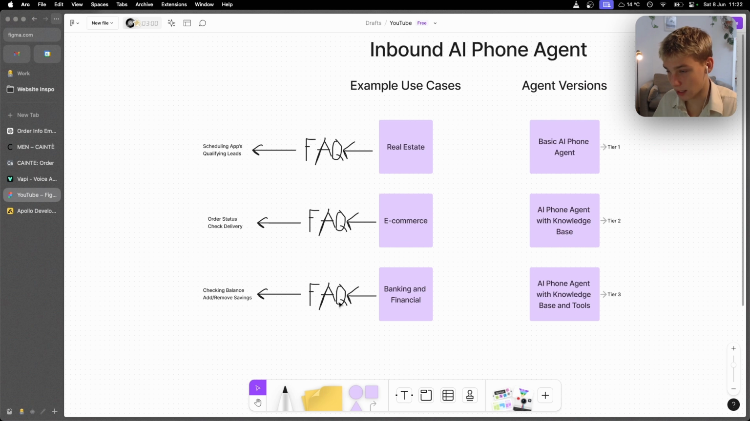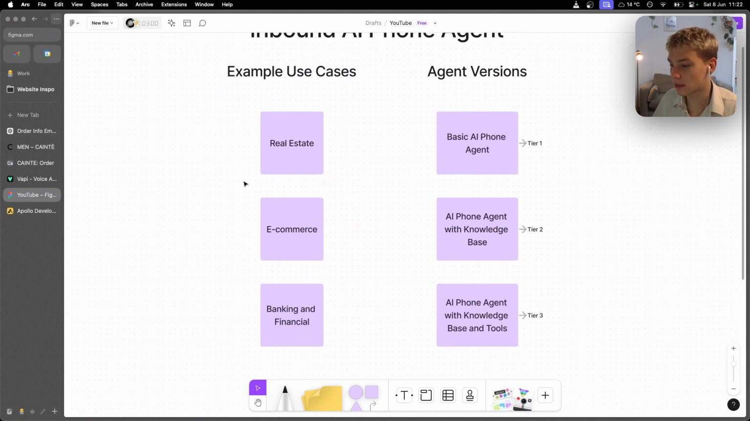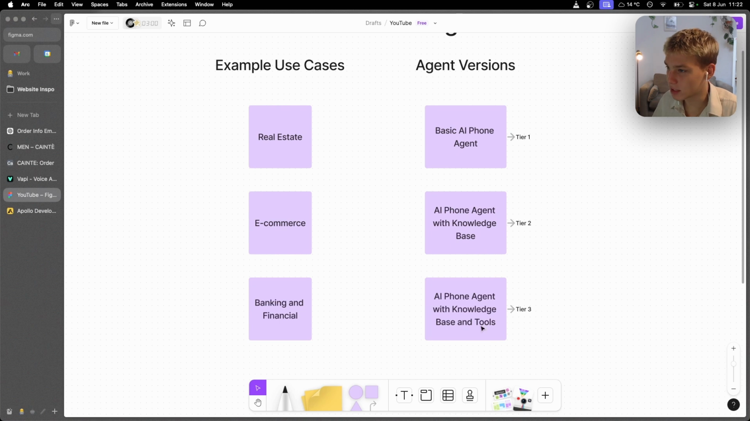Okay, so that's a quick little three examples. I just wanted to basically show off the different tiers of agents. Tier 1 is basically redundant. It is not able to do much. So only once we get this knowledge base, tier 2 and tier 3 with tools, do these agents become really valuable. Okay, let's move on to my plan for the video today.